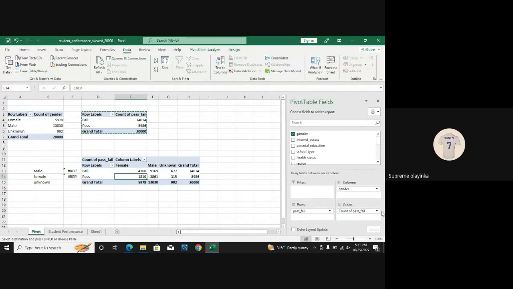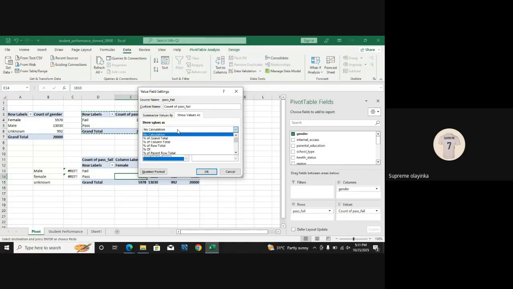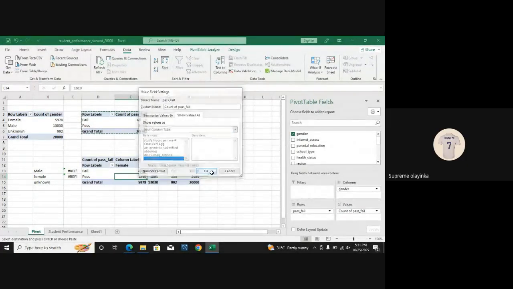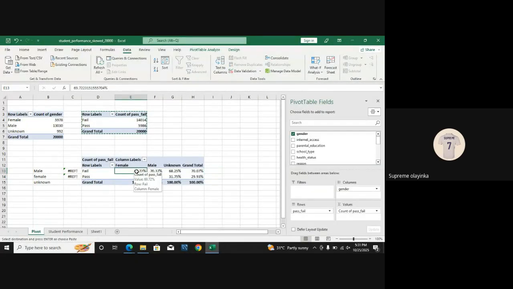Instead of counting, you can see we have a little drop down here. We want to click on this drop down. You can see something called Value Field Settings. Instead of showing values as count, I want to show values as percentage. We have Summarize Values, then we have Show Values As. Instead of No Calculation, I want to see what percentage. Let's just say Column Total. Can you see, 70% female failed, 70% male failed.